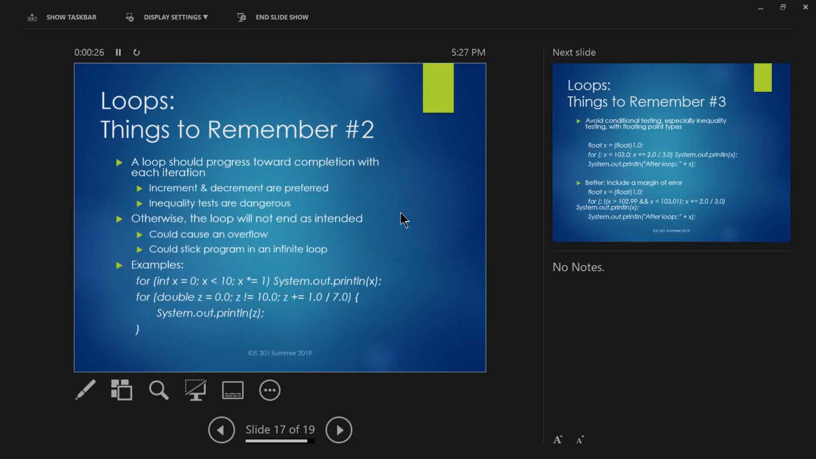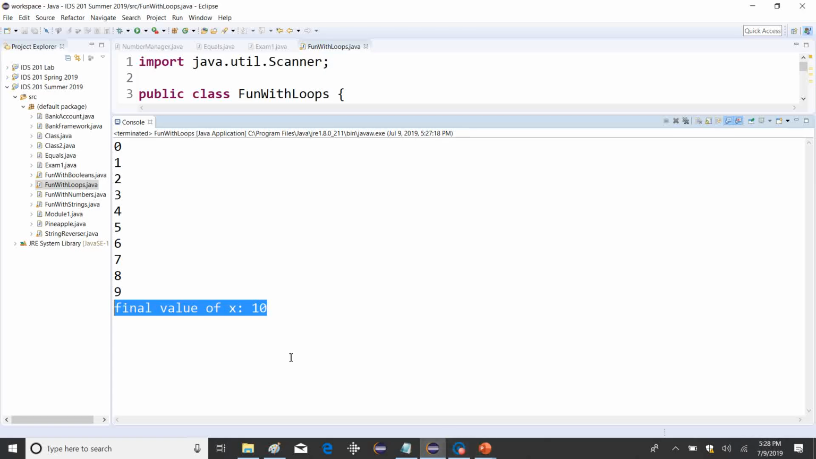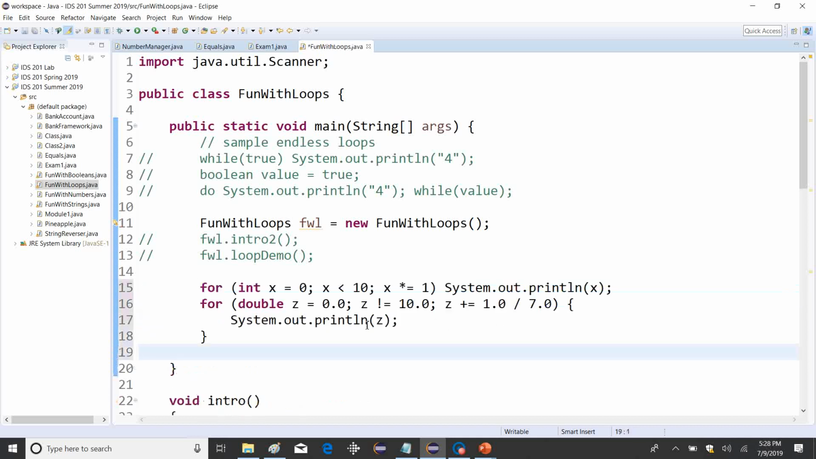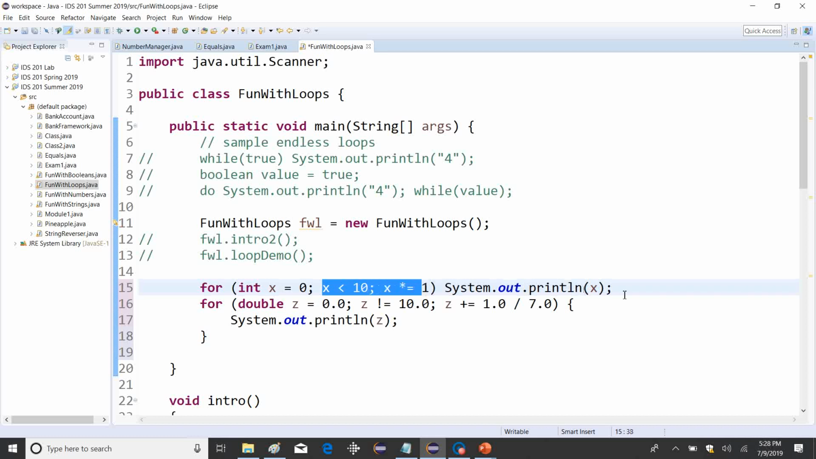So, for example, let's run this one, and you can see what happens. So in this one I start x at 0, x is less than 10, x times equals 1, right? Obviously this loop will not progress toward completion. Every time through, I'm going to multiply x by 1. So what's 0 times 1? It's always just going to be 0. That loop is never going to end. But that's not very interesting. This one is more interesting.